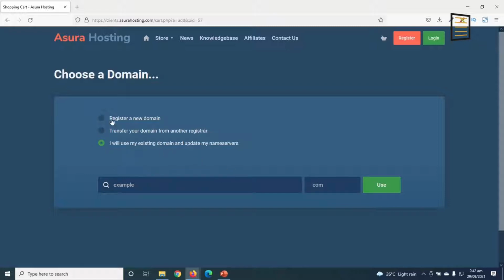But for our purpose, we want to register a new domain. So we choose register a new domain, and in here we search for the domain we want to register. Take note, this domain you are going to register should be unique to you. If it is already registered somewhere, it cannot be registered for the second time.